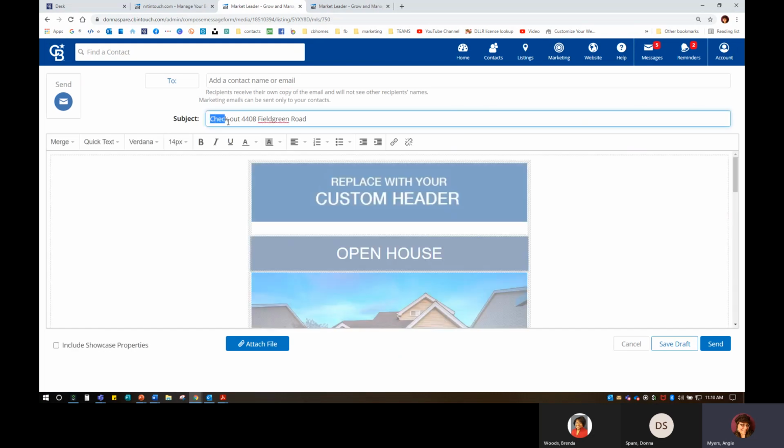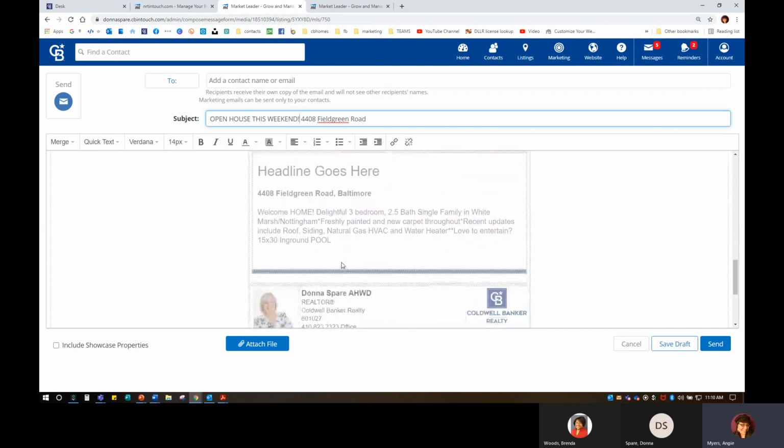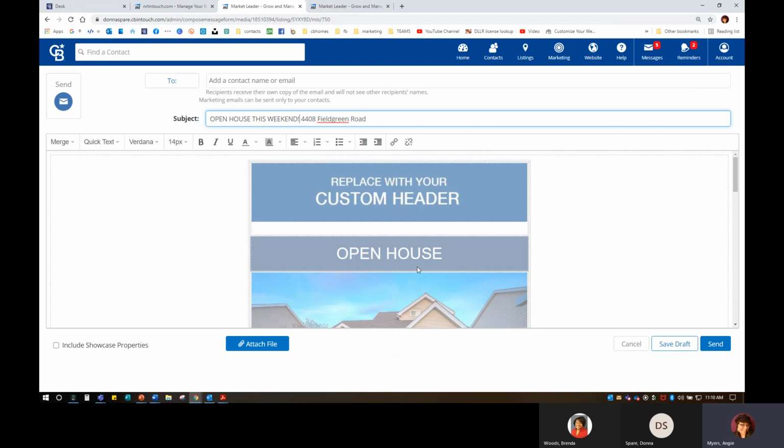So here it's saying check out. I can change the subject line to say open house this weekend. This is grayed out because I've already edited this information. I may not want to include showcase properties because I'm featuring this open house that I'm doing. Hopefully I've written something in here somewhere that says, you know, visit me this weekend.